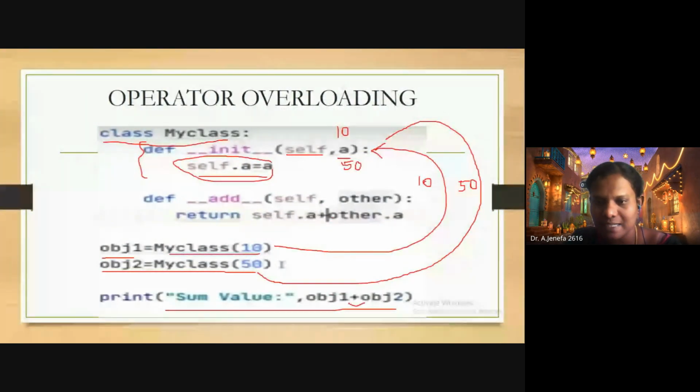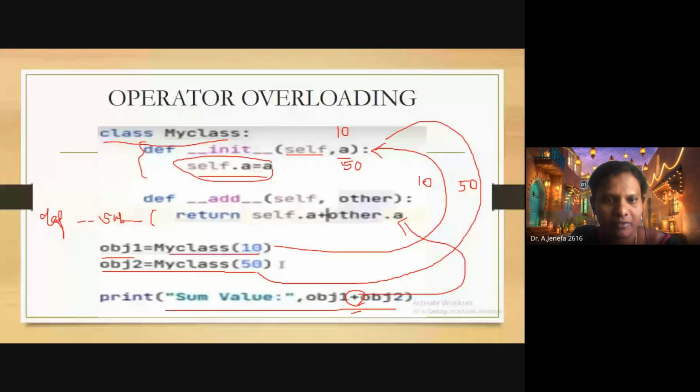So this plus is a function call. So what will it call? It will call this function add. In case you have written minus here, and if you have another function def underscore underscore sub underscore underscore self, then which function will be called? If we have used this minus symbol, it will call this function.